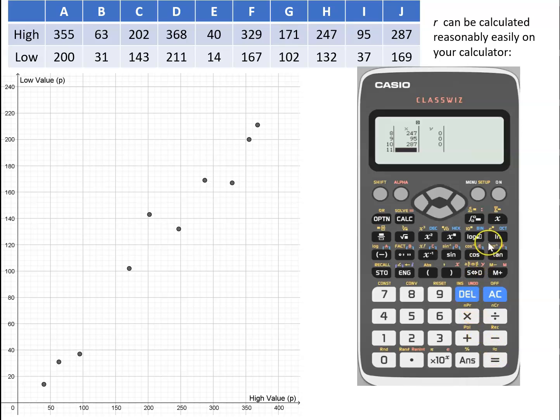Once we've got all of the X values in, we need to go across to the Y column and go back up to the top of the Y column and then enter all of the corresponding Y values.